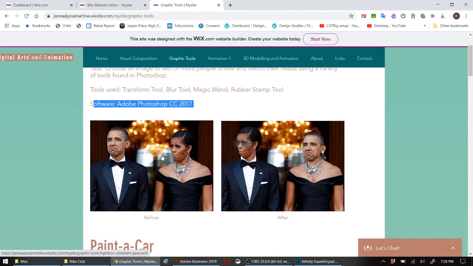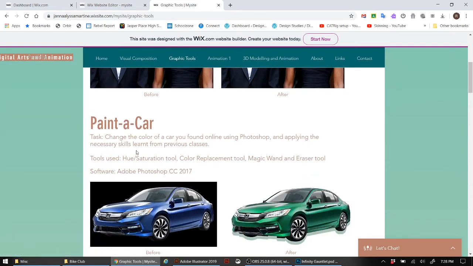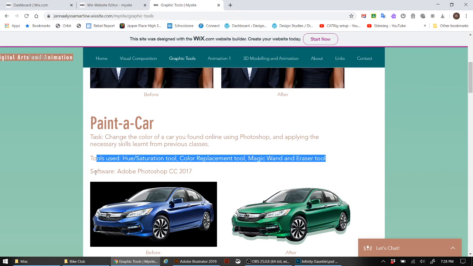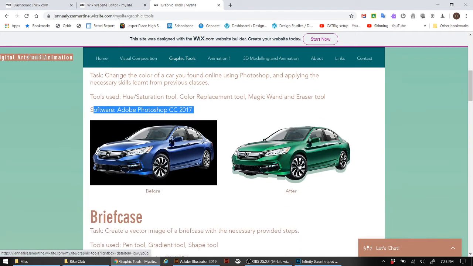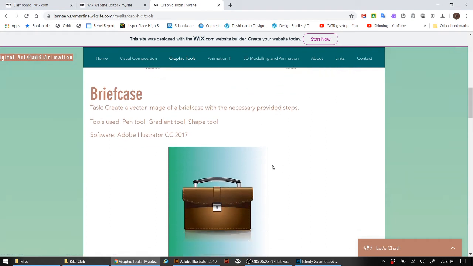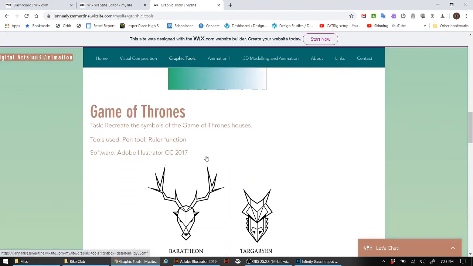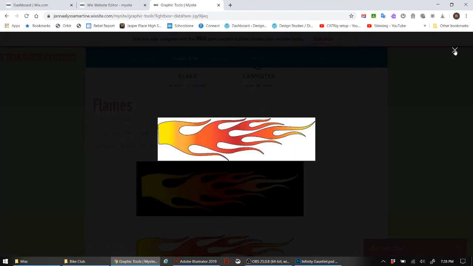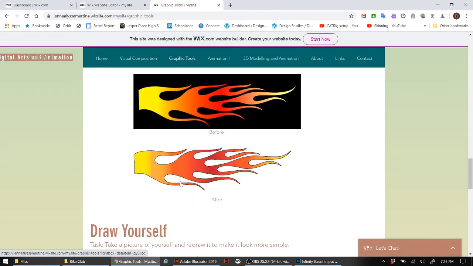Now the nice thing is Jana always adds in a before and after photo wherever she can. Same thing with Paint a Car. She gives a title, a task, tools used, and of course the software with the before and after where possible. Now you can see that she's got the briefcase, Game of Thrones, the flames, again, before and after. And every time I click on one of these images, you'll see that it always goes full size, and that's important. You need to do that.